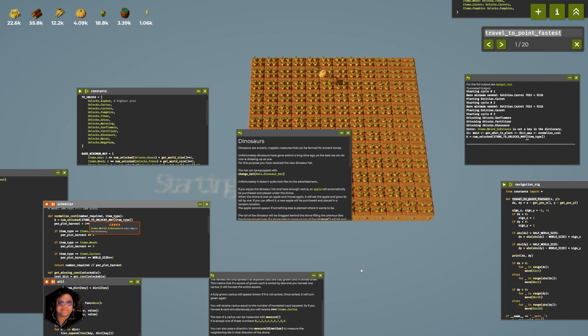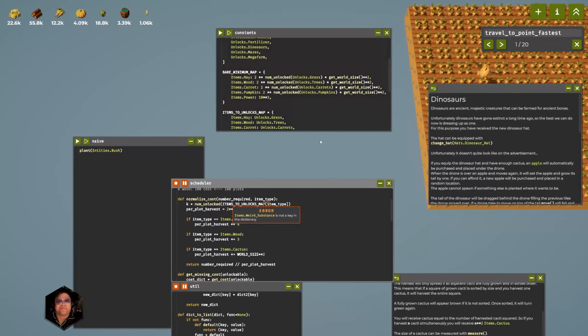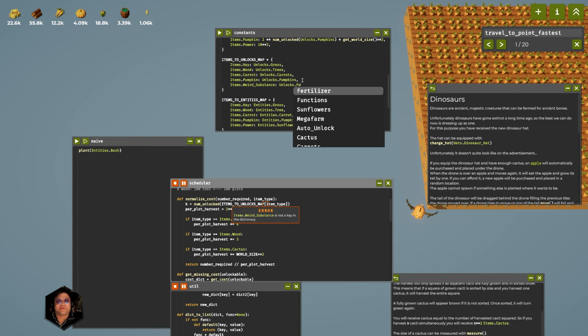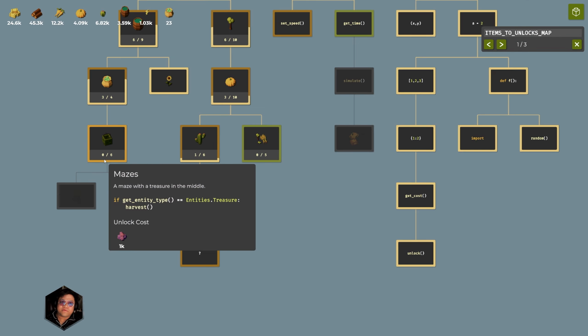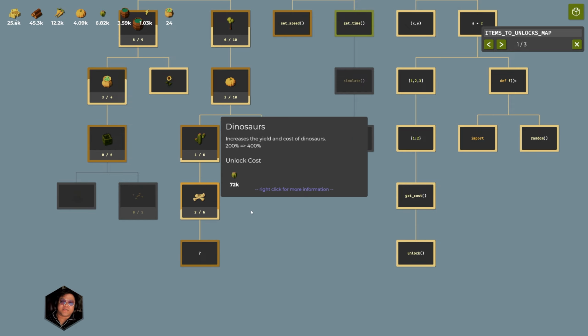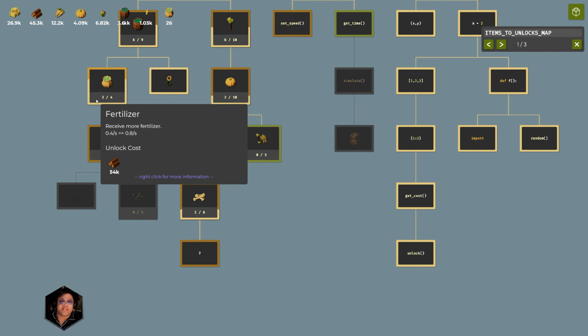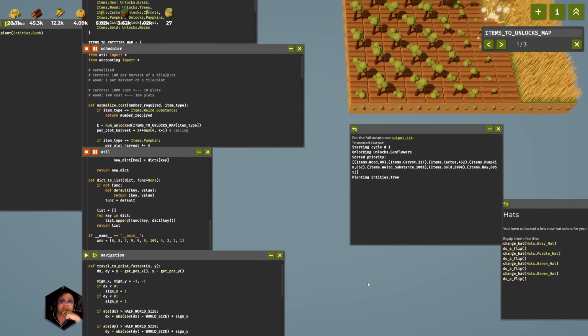Ayun na. Naka-error ito saglit. Items to unlocks map. Weird substance unlocks that fertilizer. Ma-unlock na dapat yung mga to in a bit. Actually, gagamitin ko itong fertilizer off the bat. Para magka-weird substance tayo.